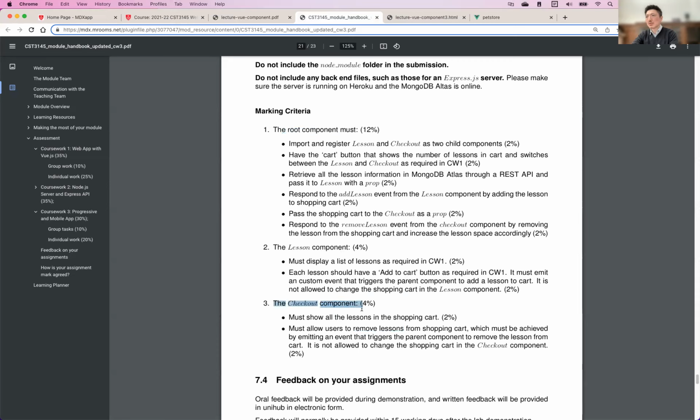So the actual root component would remove the lesson from the shopping cart. And for the checkout component, you can still have, say, the name, phone number, and submit button. That part doesn't need to change, so I did not include that in the marking scheme. Okay, any questions for this part?